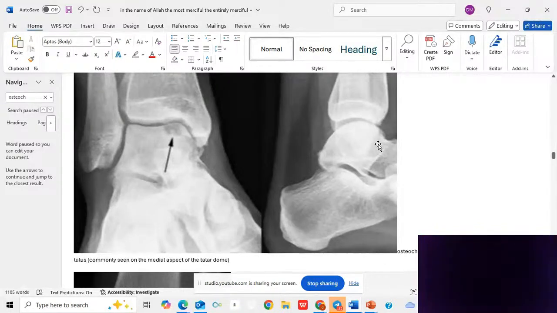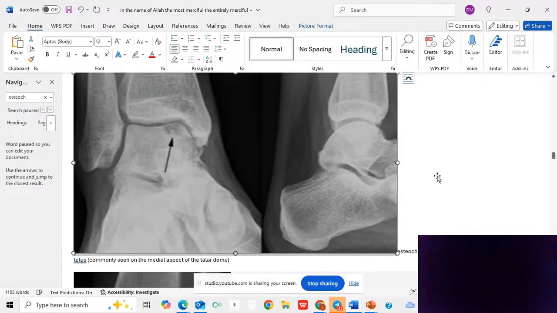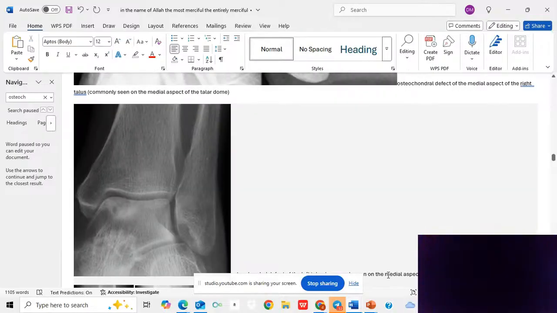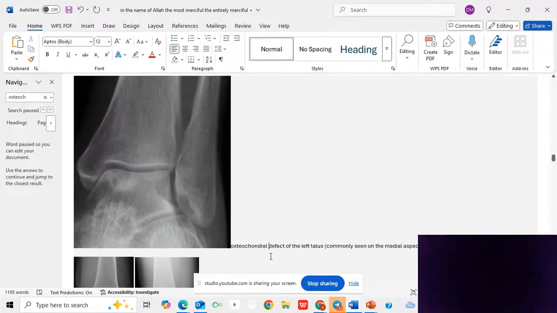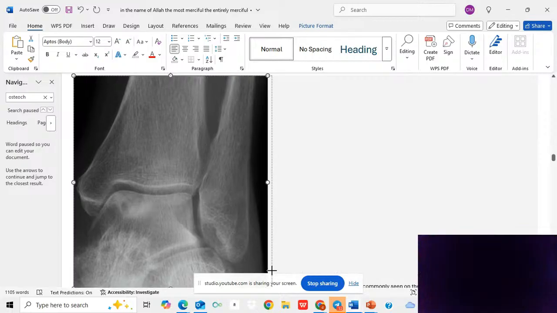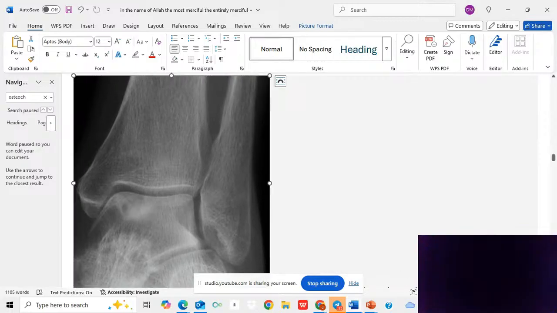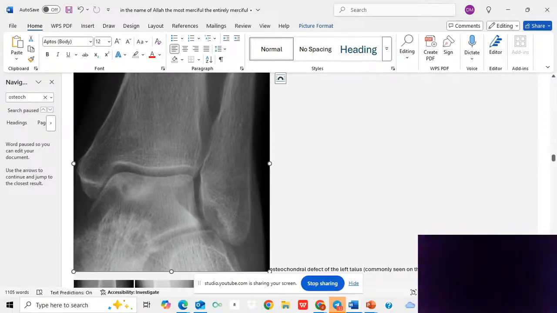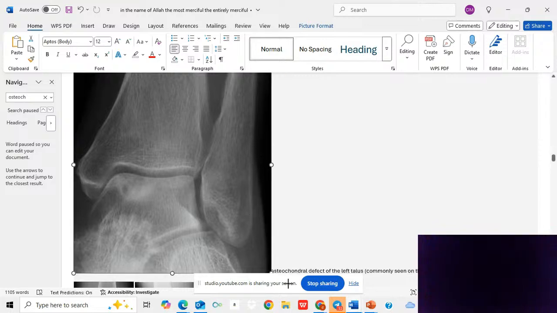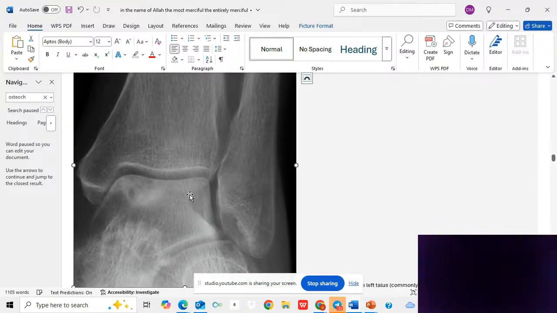Let's try to check the osteochondral defect here. I can see it here right now. Okay, there is another osteochondral defect here, so you need to check any ankle radiograph carefully, especially on the medial aspect of the talus.